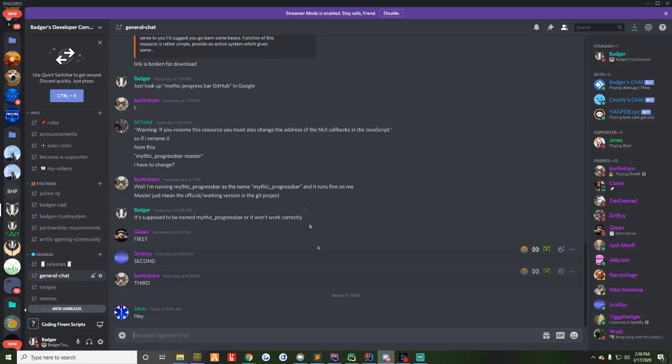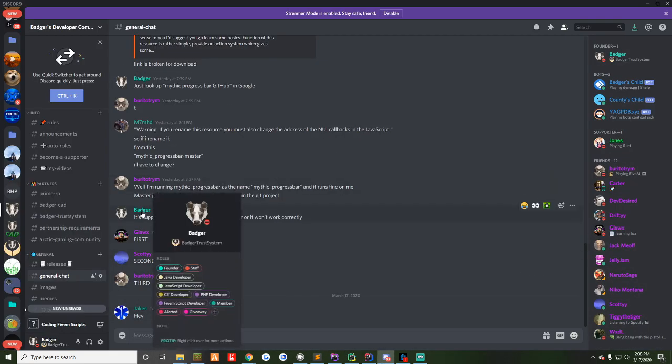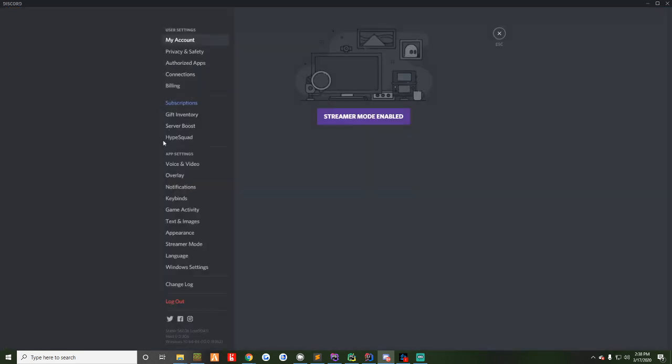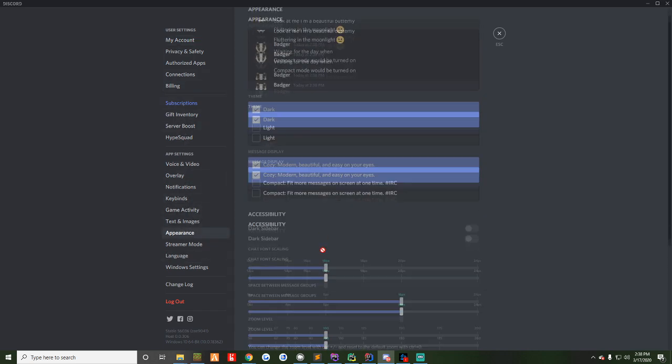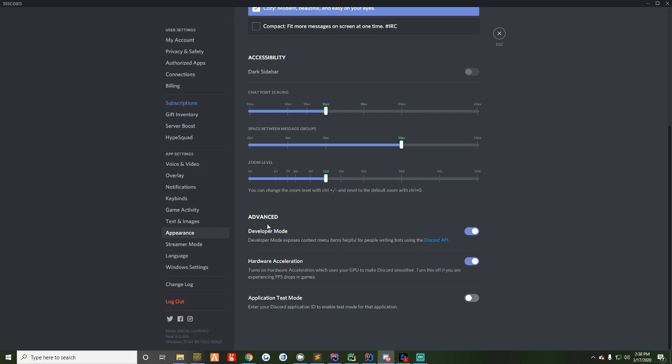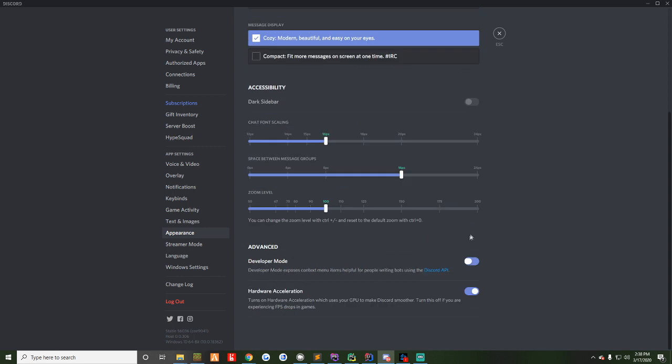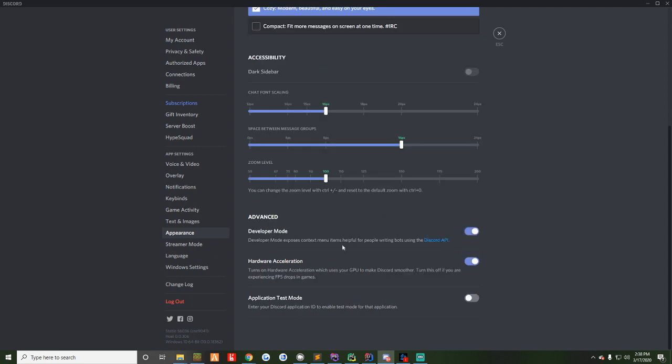So if I go to Discord, first you're actually going to want to put on your developer mode. So you're going to want to go to appearance, and then you're going to want to go down here to advanced, and you're going to want to put developer mode on, in the on position. Basically this will allow you to copy people's IDs.